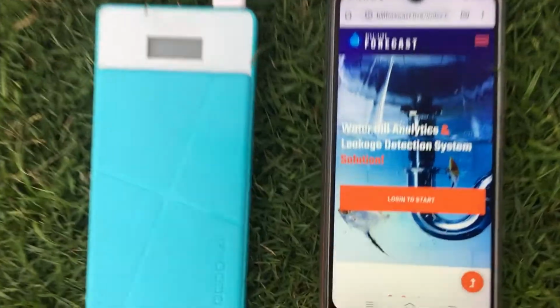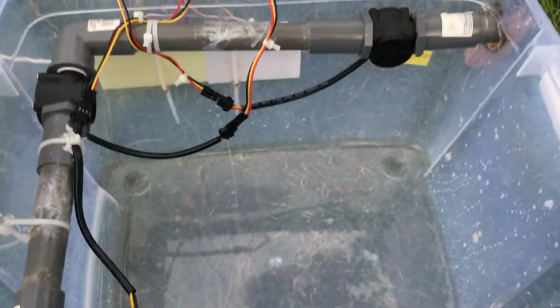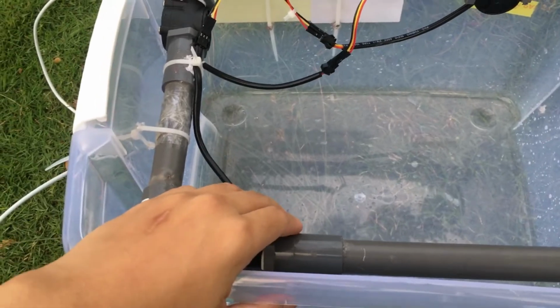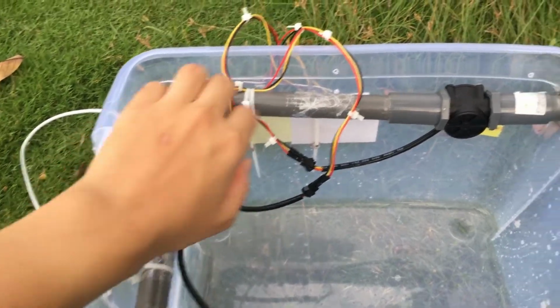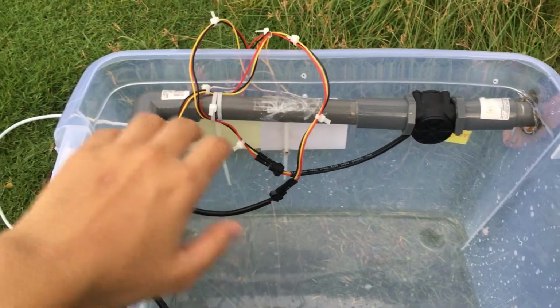Today I want to present my FYP prototype. My title is Water Bill Analytic Forecasting with Leakage Detection System. Let us start with the introduction first. What can my system actually do?